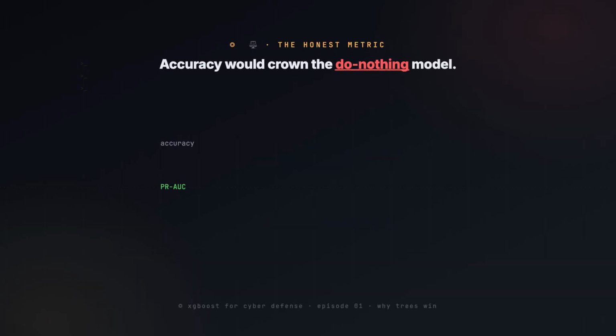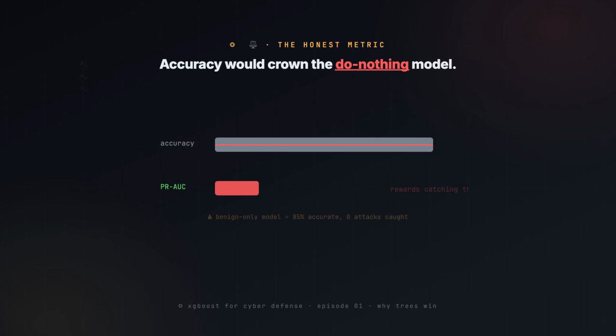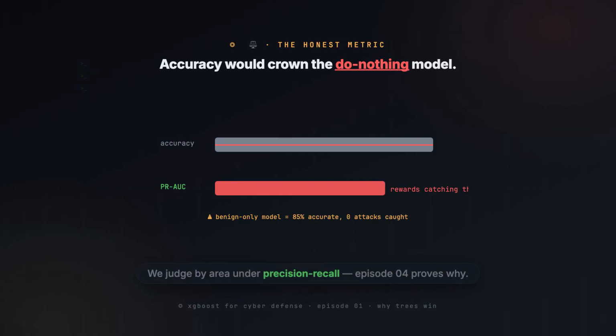One honest note before the punchline: we judge with PR AUC, not accuracy. On a 15% attack table, a model that screams benign at everything scores 85% accuracy and catches 0 intrusions. Accuracy is the lie we debunk properly in episode 04. For now, just trust the area under the precision recall curve, because it only rewards catching the rare class.